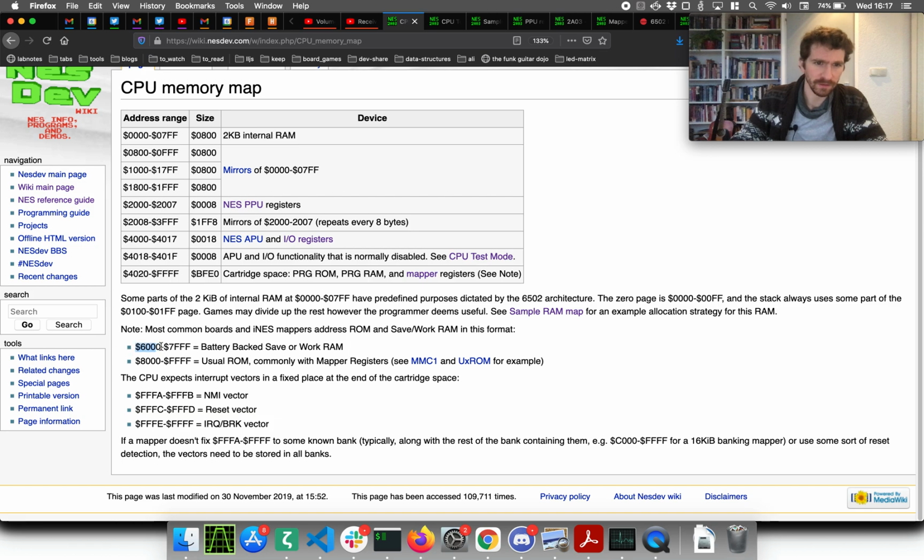Okay, so for the majority of the time, everything from 6000 up until 7FFF is battery-backed save or work RAM. So it's sort of like SRAM, which has a battery attached. So when you turn the console off, your save game doesn't go away. I think for the NES, that wasn't that heavily used.